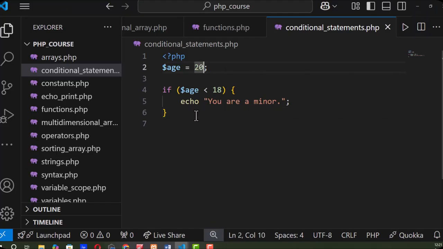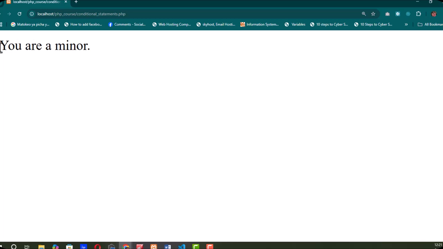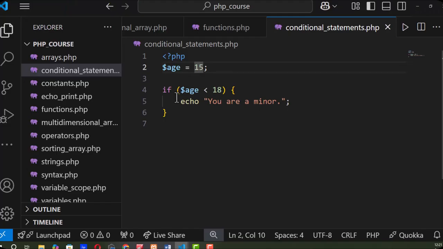So let's now change the variable value to 15. If we save this, we'll get an output. So we are getting the output, "you are a minor". So the if statement only executes if the condition is met.